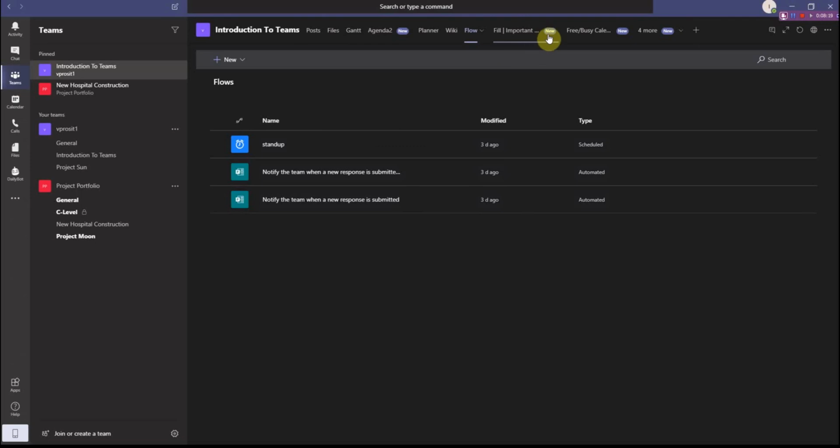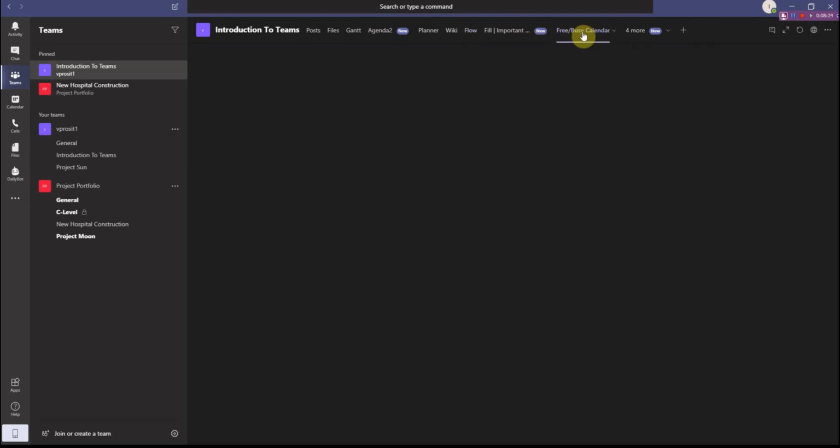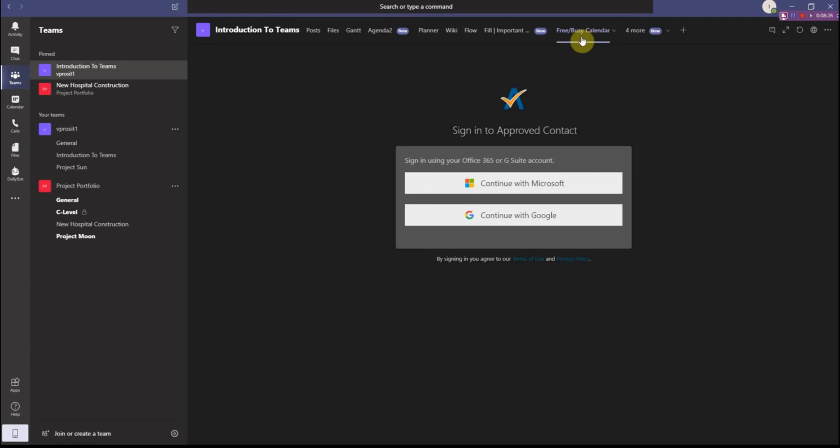Then let's have a look at what we have. We can also have a calendar with free/busy information. And in reality, this tab right here is a third-party tool, so it helps to schedule different options in the team, and I'll get to it a bit later in my next videos.